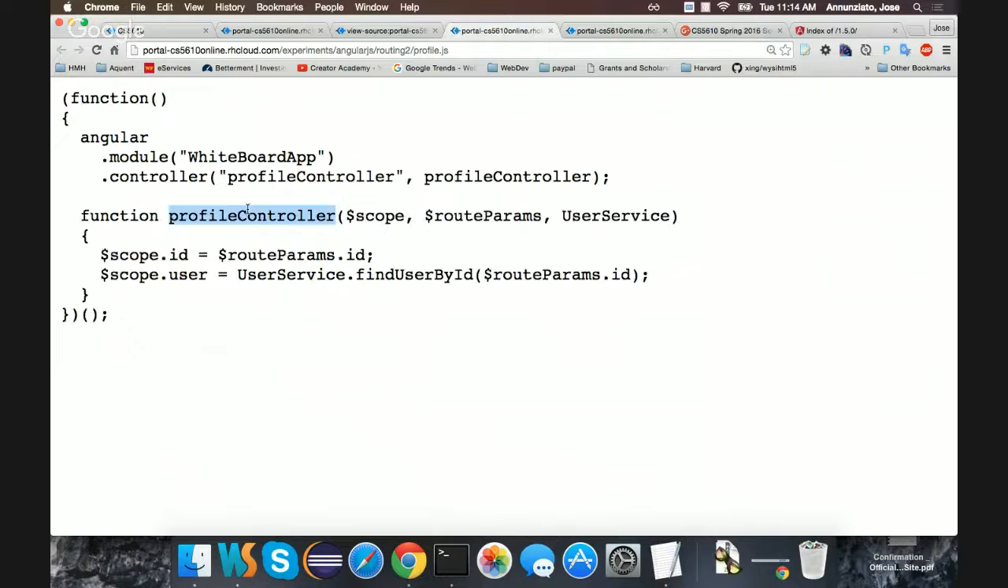To access that map of path parameters, we use the route params service. Route params is part of the ngRoute module. Just like it's used to configure the routing, it's also used to retrieve the parameters in the path. So, for instance, I can retrieve that ID right here. There it is. See that ID?